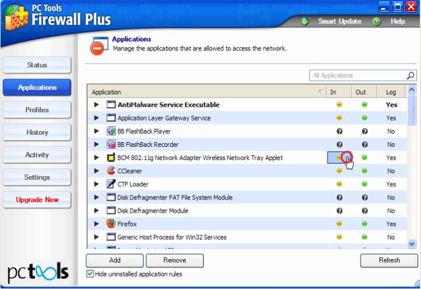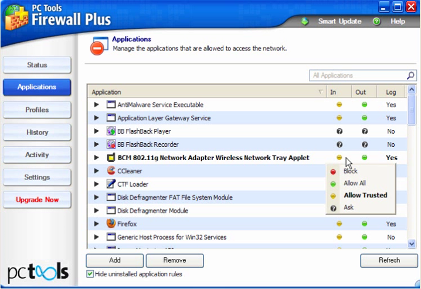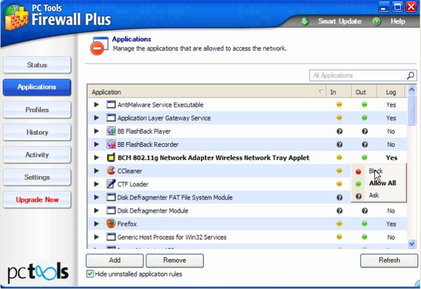I've already preset to allow, and you have the option to block, allow all, allow trusted, or to ask. In this case, it's my network wireless tray applet, which I will allow. It's trusted, it's my home network. You can also log it by clicking on the log. Now, the log is set to no by default. If you want to log anything, you need to click it and select yes.